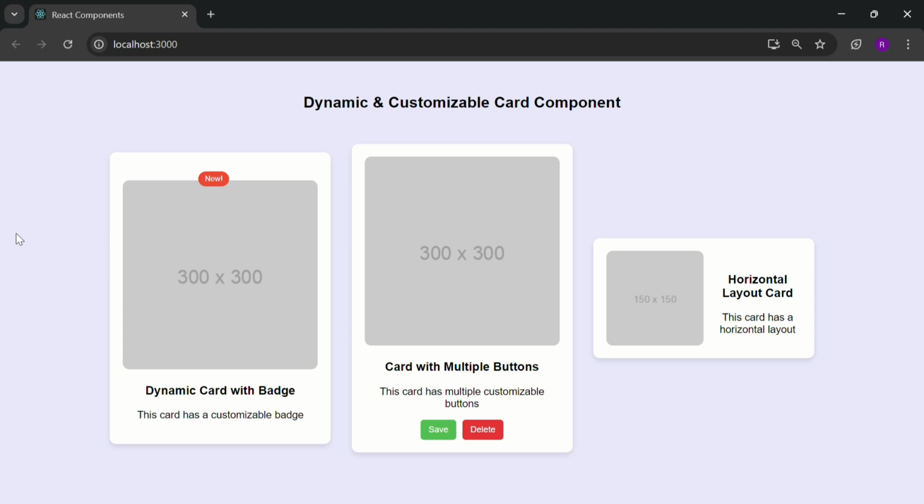Here we have our first card, titled Dynamic Card with Badge. It features a customizable badge, image, title, and description. The badge is set to new, but it can be easily modified for each card. The second card showcases the flexibility of adding multiple buttons. In this case, we have save and delete buttons, each with custom styles and individual click actions.